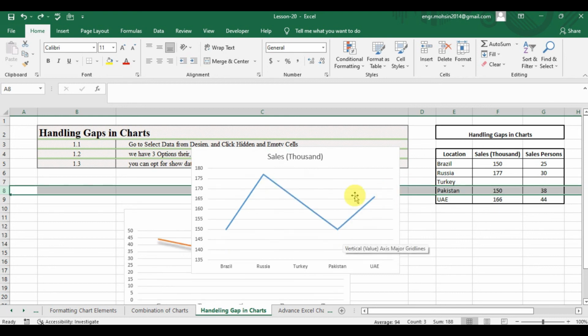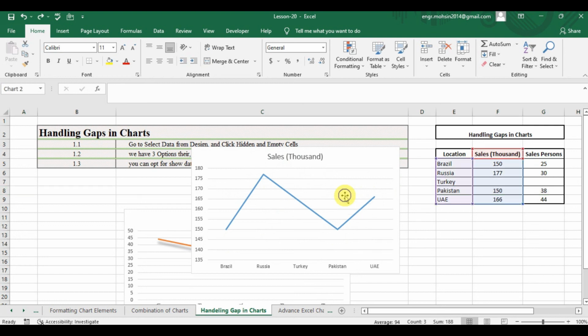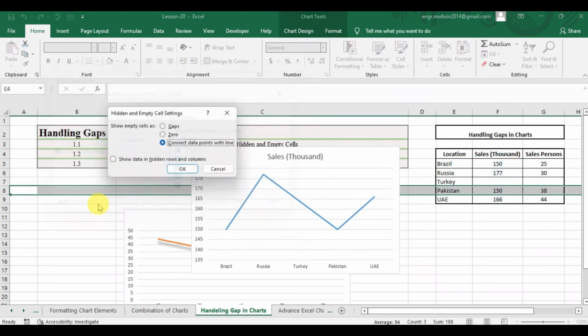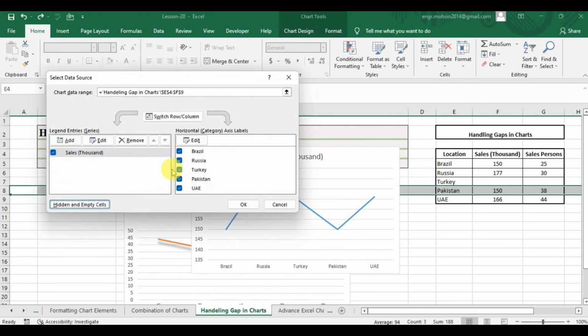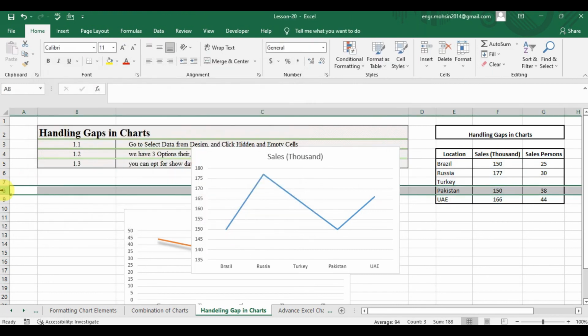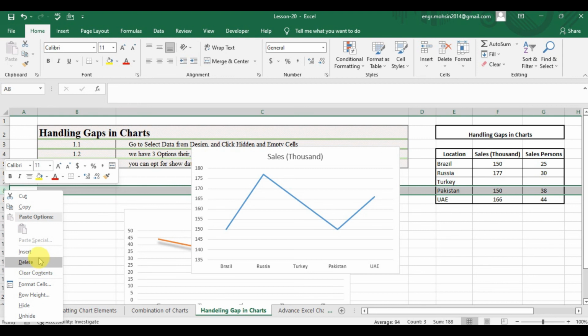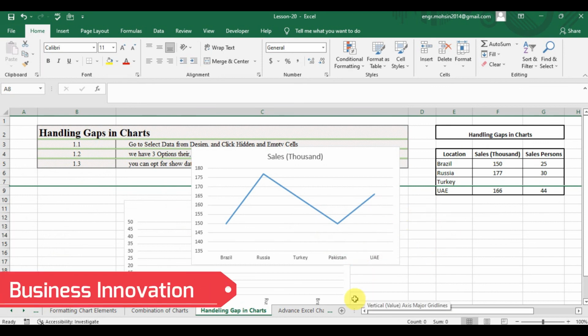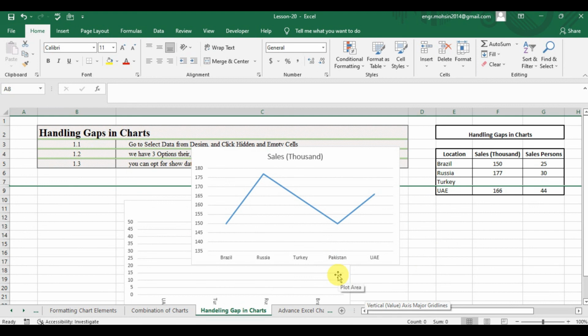Now I will go to the options again, Select Data, Hidden and Empty Cells, and show the data in hidden rows and columns, and click OK. Now if I hide any row, it will not disappear from my chart. See, Pakistan is still here. So like this you can create, format and modify Excel charts.